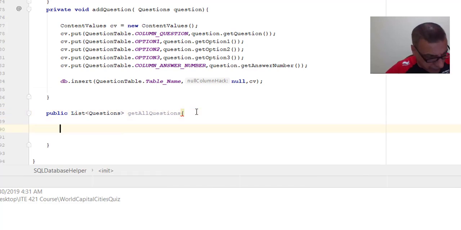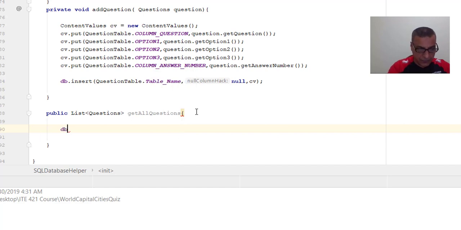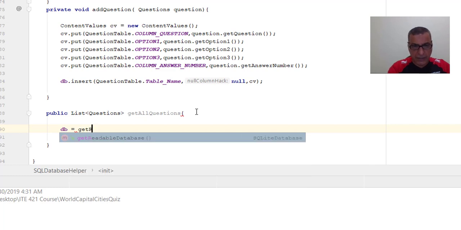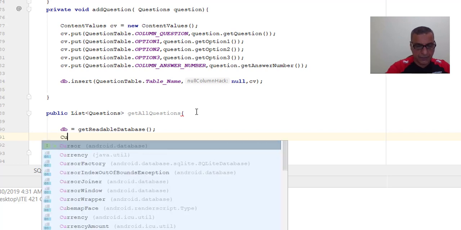Now, in order to do that, what we need to do first is make sure the database is not in write conditions. So we say db equals getReadableDatabase, right? So that means the database, we're going to read it. We're not going to insert anything into it. So what we need to do is create the cursor. The cursor means we're going to do a select statement. So doing a query.